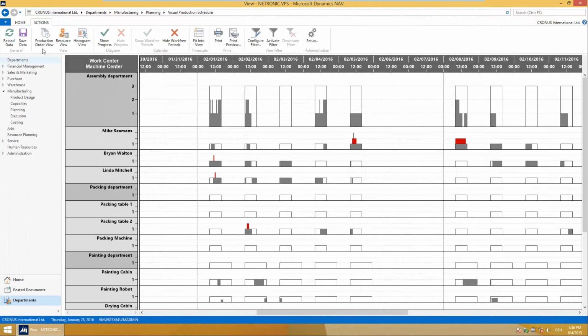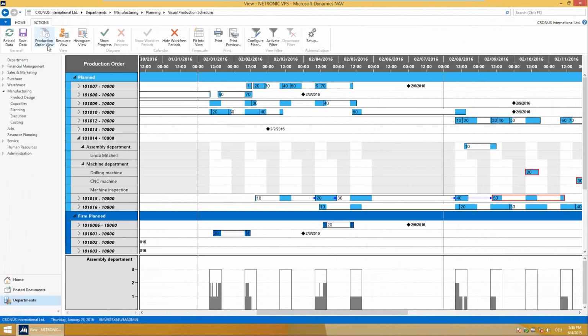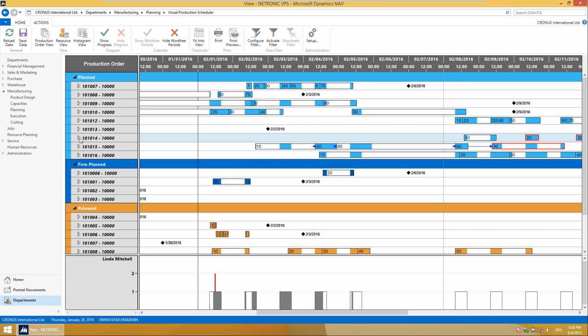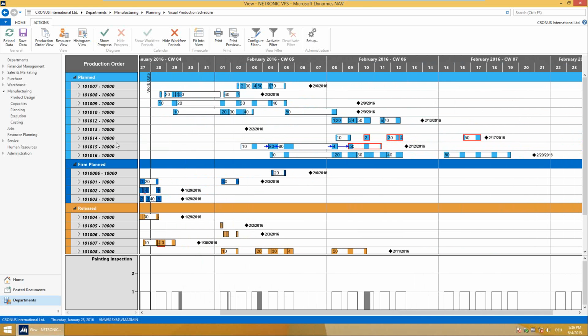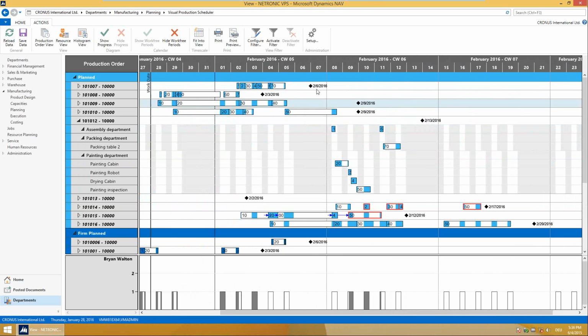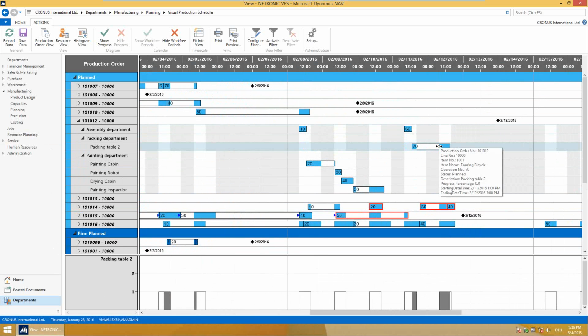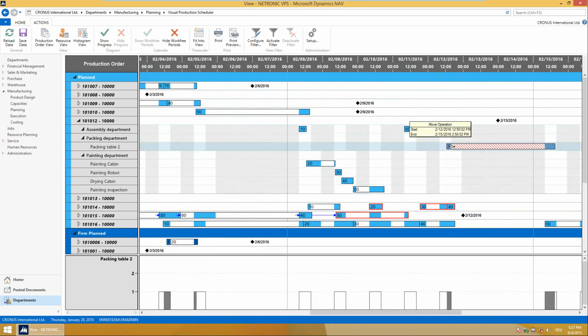So let's get quickly back to the production order view, because there is one last element. So in terms of dealing with conflicts, we had the scenario that we might have a capacity overload, which we would see from the histogram. We had the scenario that when I move an operation past the due date, I get this red hatching.